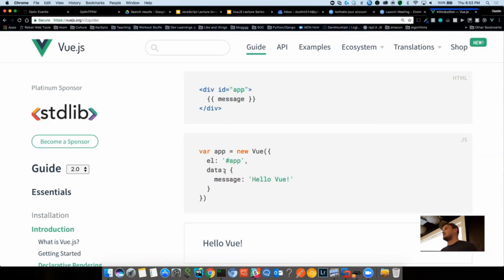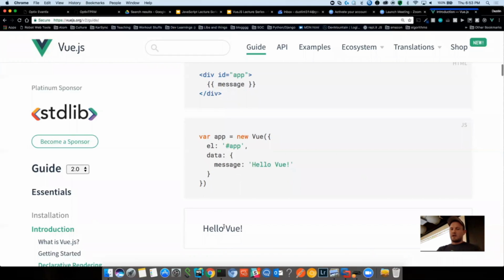Then we've got a property called data, which is exactly what it sounds like. This is kind of the model of your application. It's not the only place you can name and store data. We'll go through some of those a little bit later. But this is one of the main places that you have your models. So you've got your data model, you've got a property called message, and it's being brought into the DOM here through this binding, and you can see right here that it kicks out hello Vue.